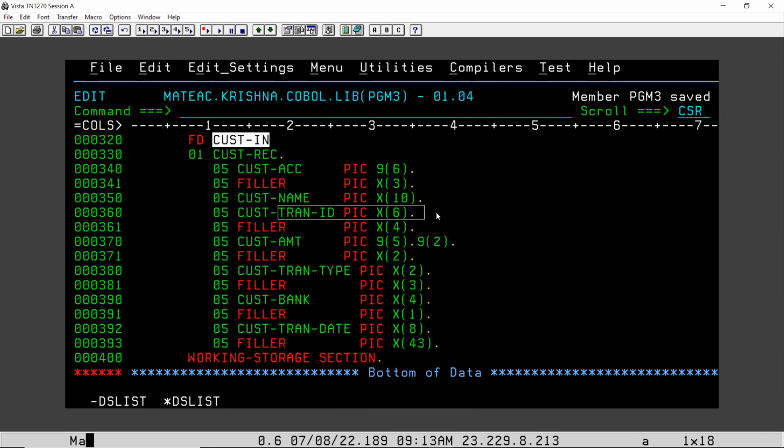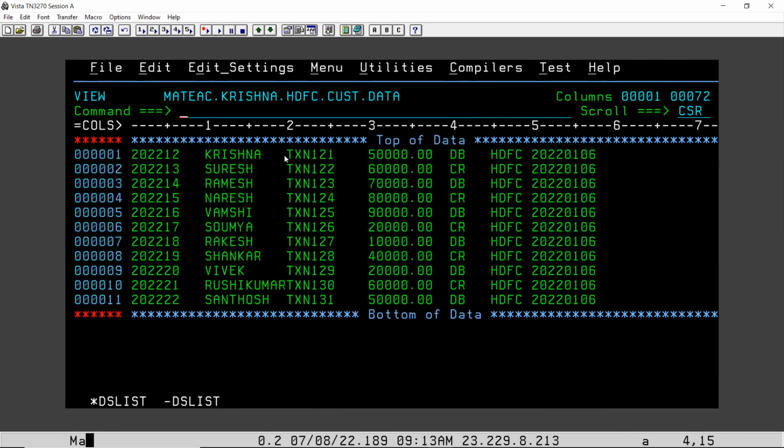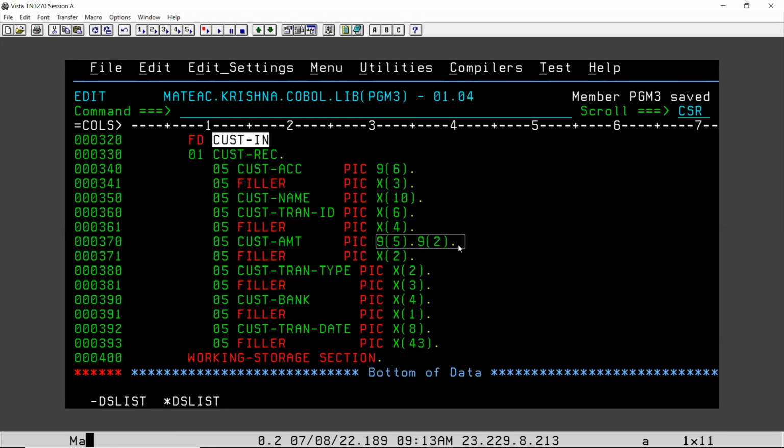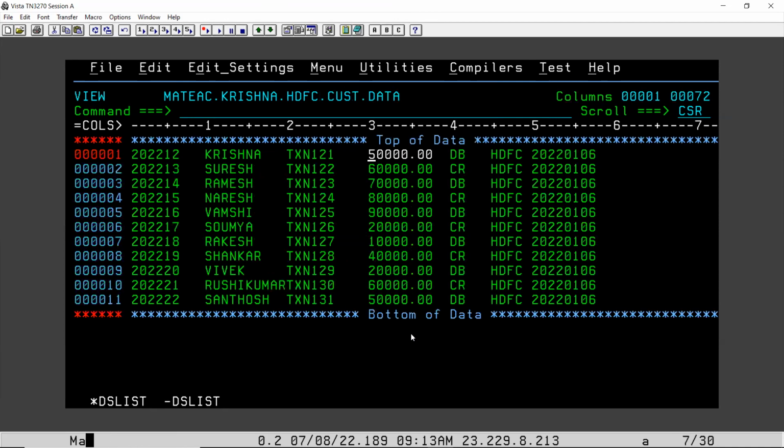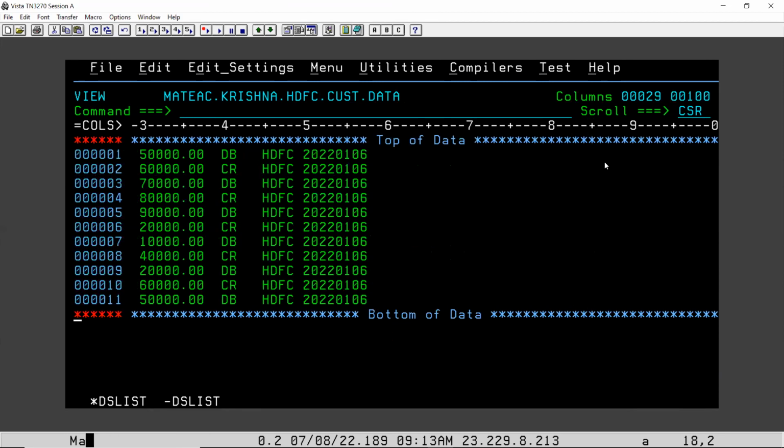Transaction ID is alphanumeric. It has alphabets and also numeric, so alphanumeric. This amount is numeric, so 9 of 5. This one we have numeric, and this is also alphanumeric. So the rest all we have alphanumeric. So customer transaction date, till this date the length is matching. So 55 bytes, 56, 57 bytes. Till this one we have data. So the rest of the fields we left as blank.